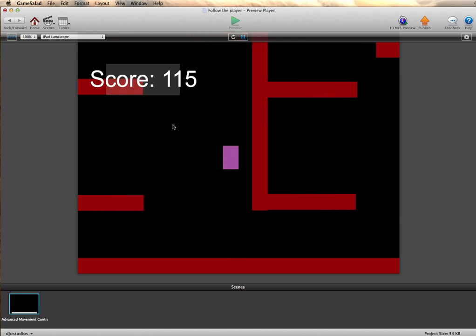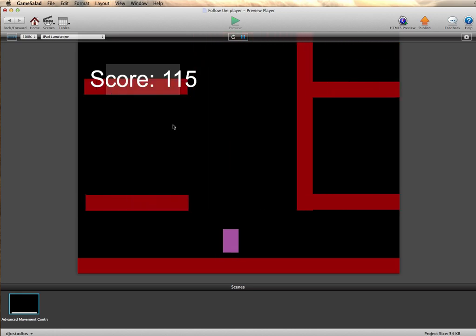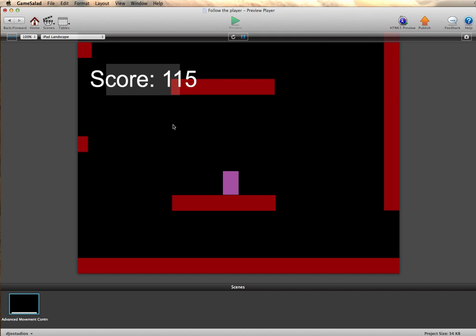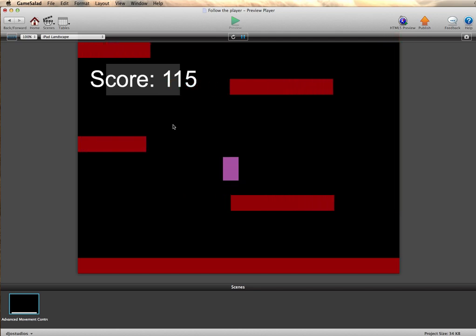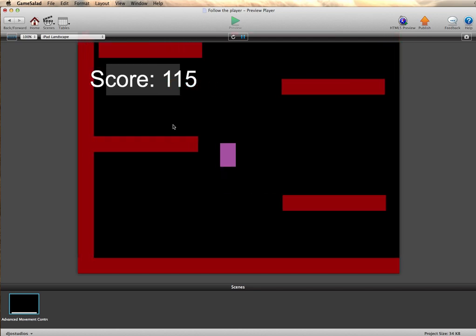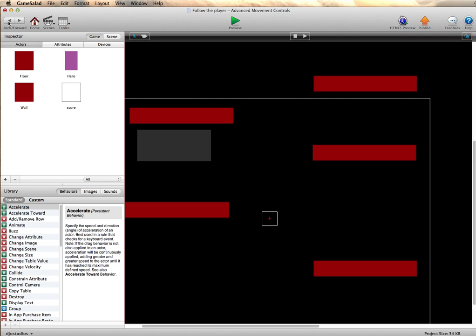And I believe I have a double jump hooked up. Yes, I do. This was basically our camera control exercise that I took, and I added the static score element on the stage. Let me show you how that's done now. I'm just going to go back here.